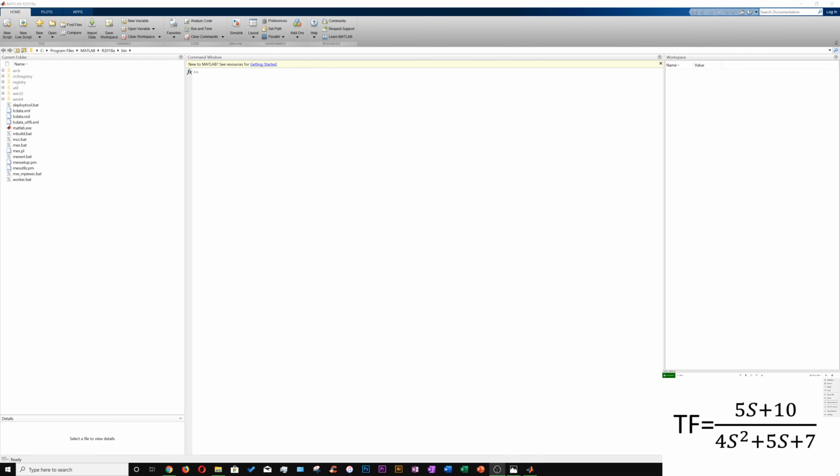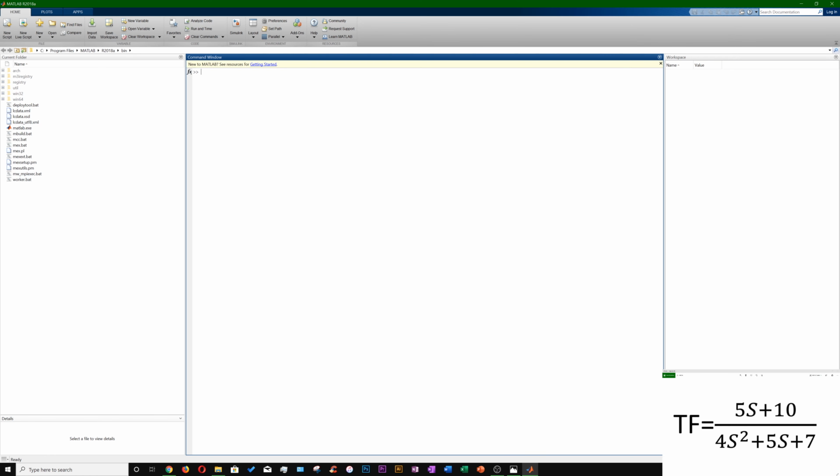Hey everyone, today we're going to use the Bode plot function in Matlab, and we're going to plot this function, which is 5s plus 10 over 4s squared plus 5s plus 7. In order to begin, we're going to insert our numerator. Our numerator is n equals, and you use descending powers. So it's 5 and 10: 5s to the 1, 10s to the 0.